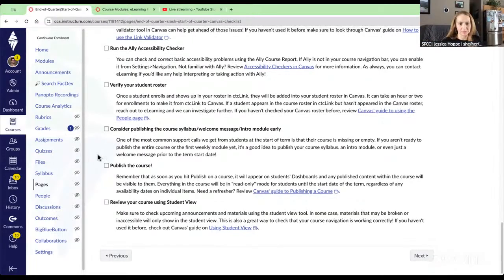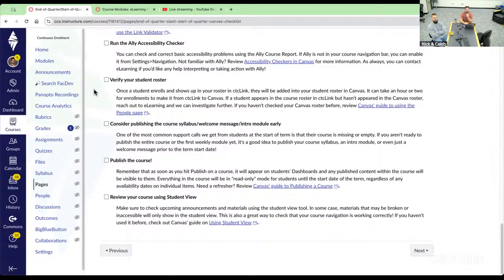Okay, good, thanks. Okay, briefly, great idea to do a quick run of the Ally Accessibility Checker. Again, I'm not going to spend a lot of time on that because we have many other resources, including one that's linked here. But now is a great time to double check if you have any major accessibility issues that you could remedy pretty quickly.